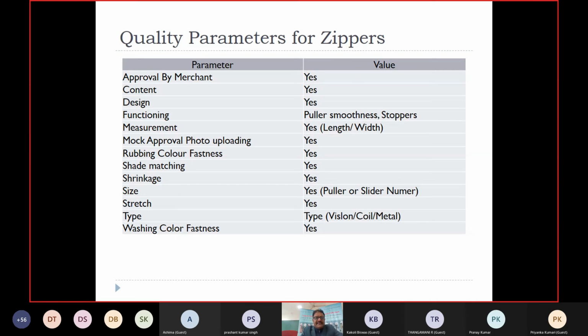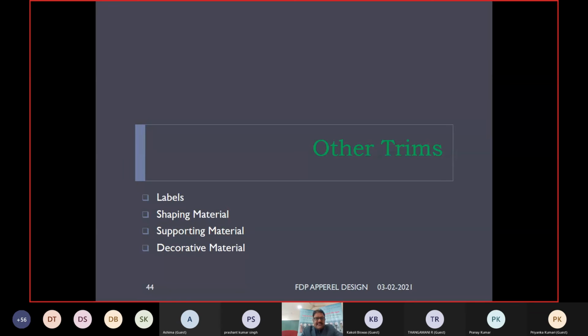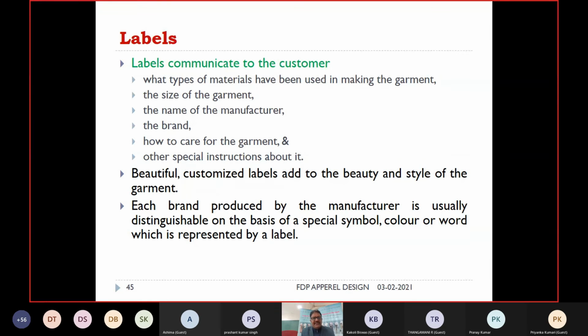So come on, this is the one part of these streams. This is the other stream: label, shaping materials, supporting material, decorative materials. I have already categorized this closure and these other streams, then accessories. So in this part of the presentation, I am going to discuss these labels, care labels.